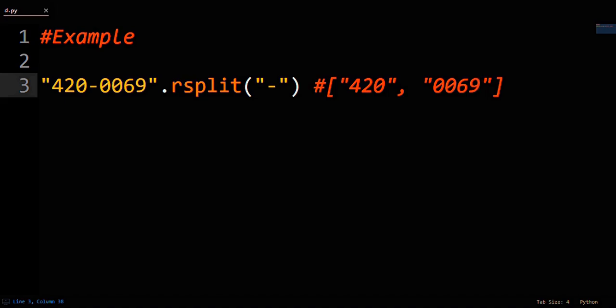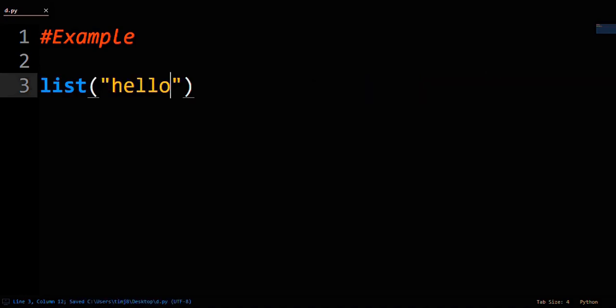Separate from RSplit, but still important, because you can't achieve it with RSplit. If you just want to separate this string hello into a list of its characters, then you would have to pass the string hello into the list constructor.